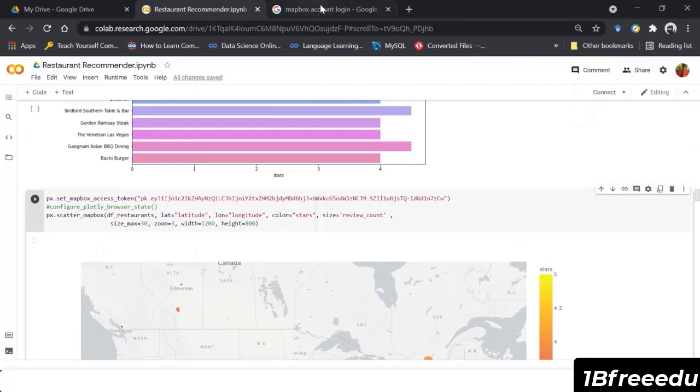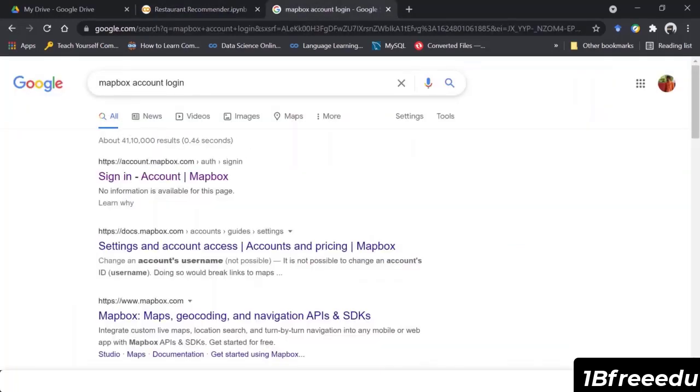So now let's move forward. Just search Mapbox and click on sign in account.